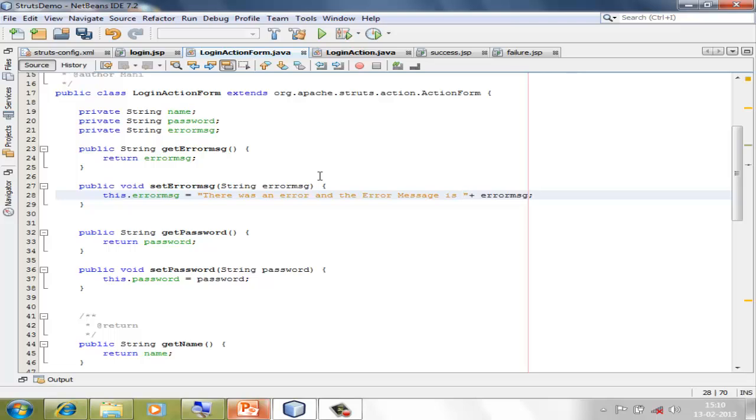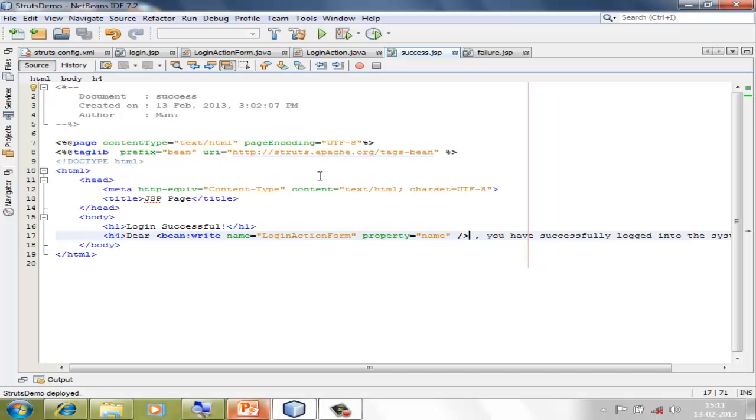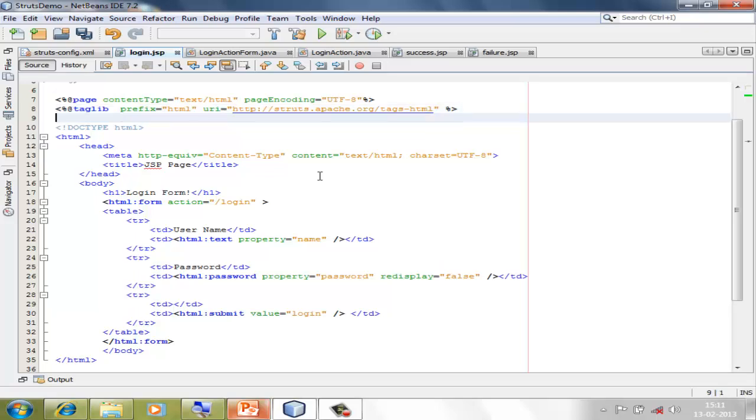So, an extra thing that I've done here. We have this error message. If there is an error in this login page, we would like to show that error message even in this login page. So how do I get it? How did I get that thing for the success? I used the bean.write to get the values from the form. So I will have to use the same thing to get the values from the form. So I'm going to add that tag for the bean.